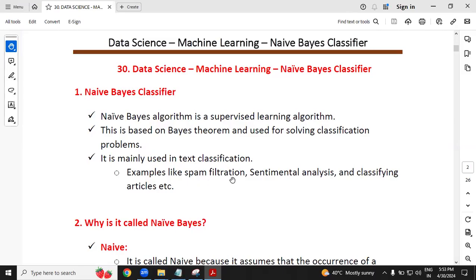Examples are spam filtration, sentiment analysis, classifying articles. Simple, like a positive review or negative review. Recently, if any movie is released, it is classified based on reviews only. This is also called sentiment analysis.